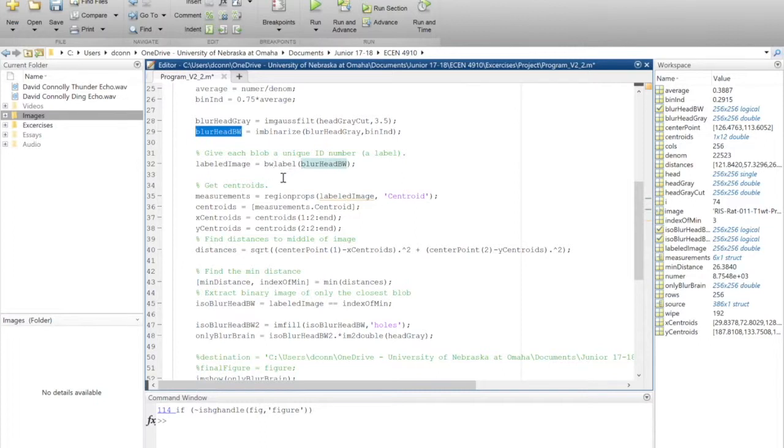So now that the logical image is labeled, all of the objects in the logical image are labeled, and the centroid is calculated for each one. So this is the centroid function through region props. So all of the centroids are calculated, and after that, all of their distances from the center of the image are calculated.